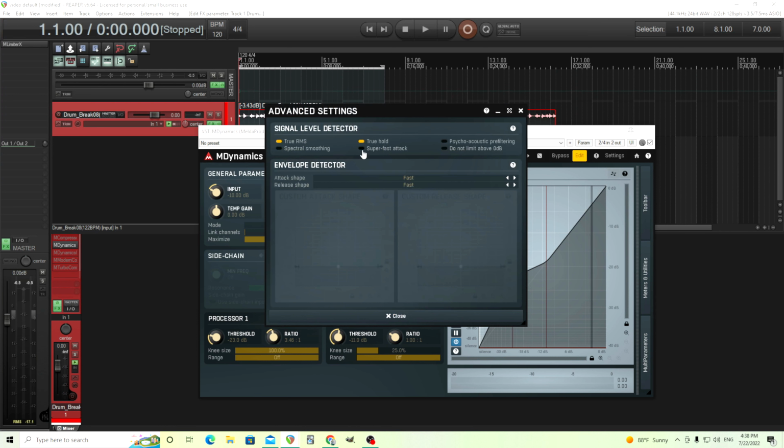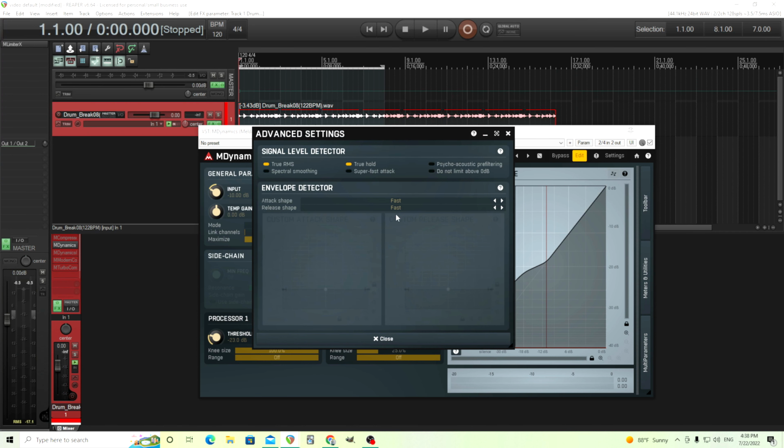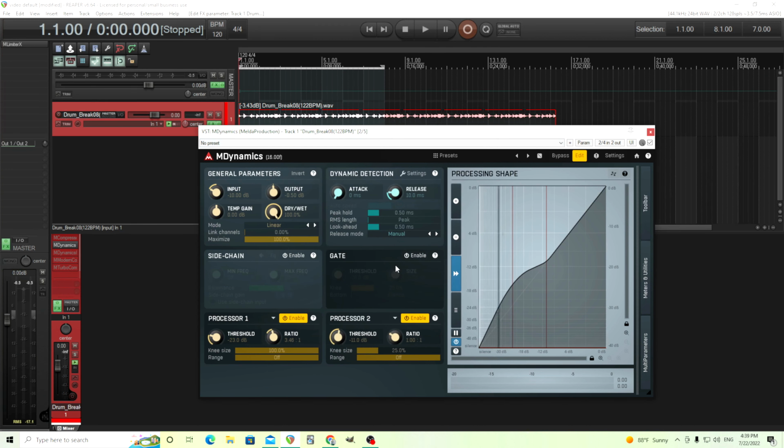You also have lots of things here in how it detects the attack shape and the release shape, the speed. Usually for the faster settings and extreme settings, these will give you a lot faster detection, and you can cut off those peaks faster, but it's more likely to cause distortion. The slower ones won't give you distortion, but you might get more pumping. So you can adjust which one you want. Pick your poison. It also has a psychoacoustic pre-filtering if you want. Lots of things in here.